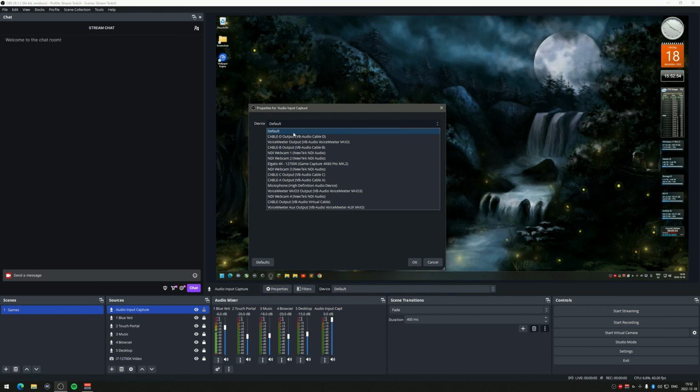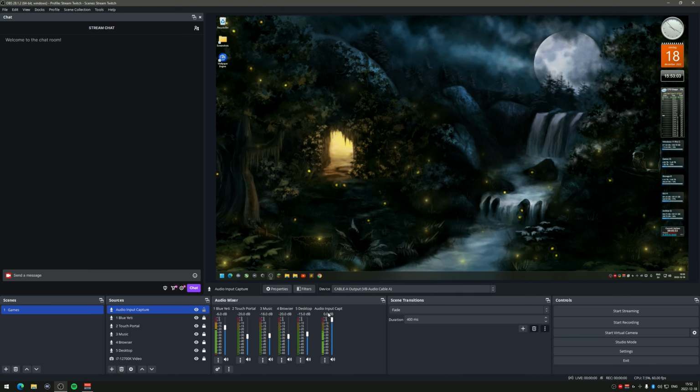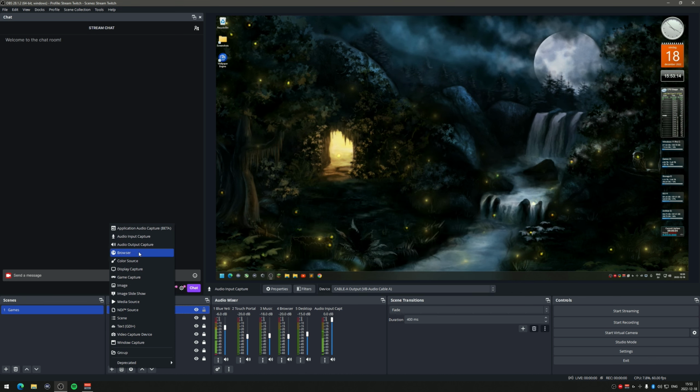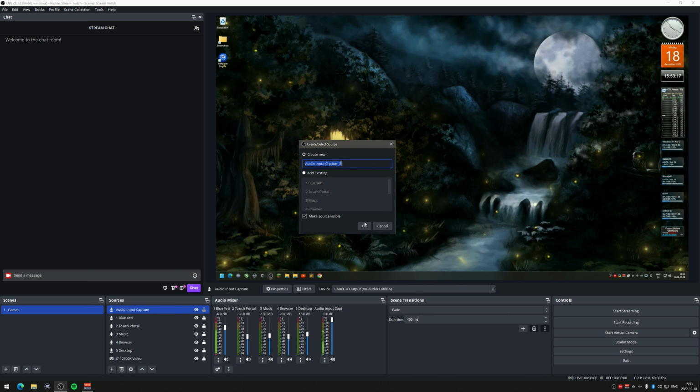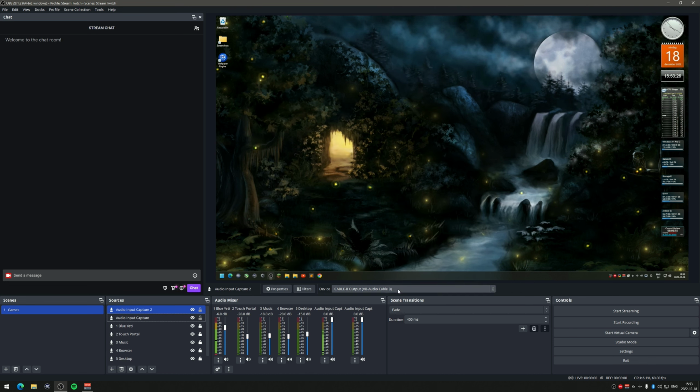So cable A is over here. Actually an output, but... And click OK. And now I got this audio input capture, and it's my microphone. And yeah, you need to do this for every other device. You need to add another input, capture number 2, and you select number B. And that will be like the touch portal or whatever.